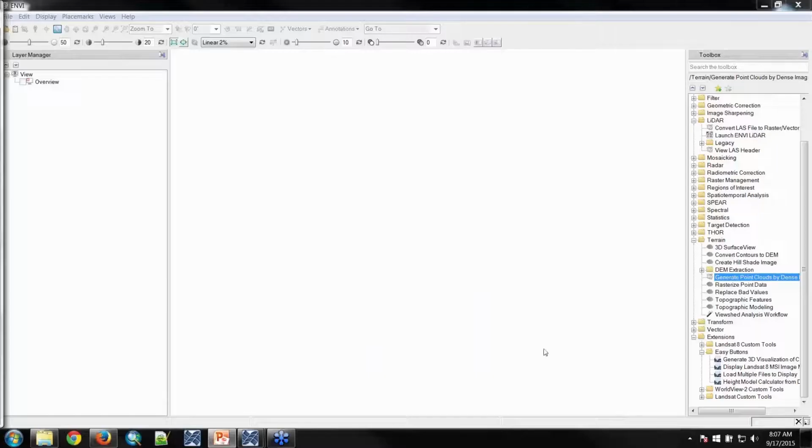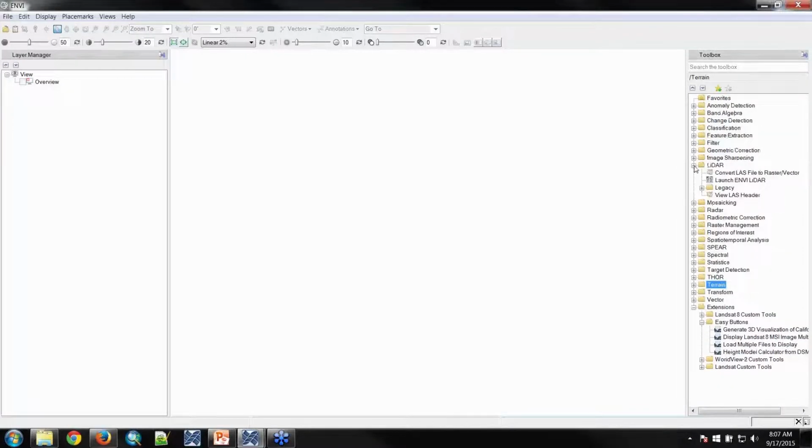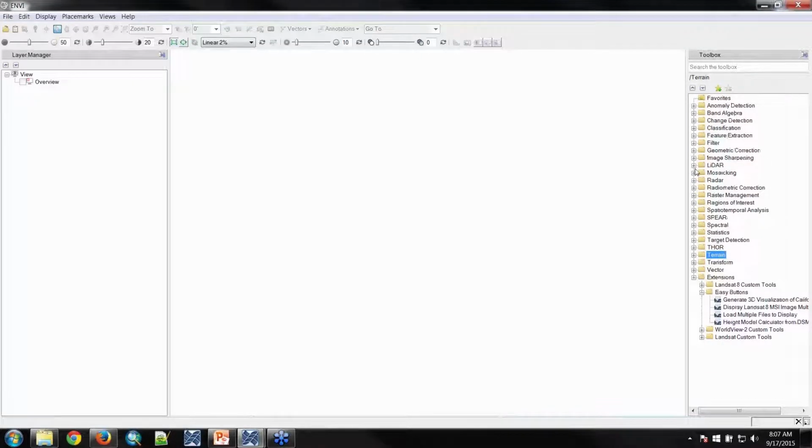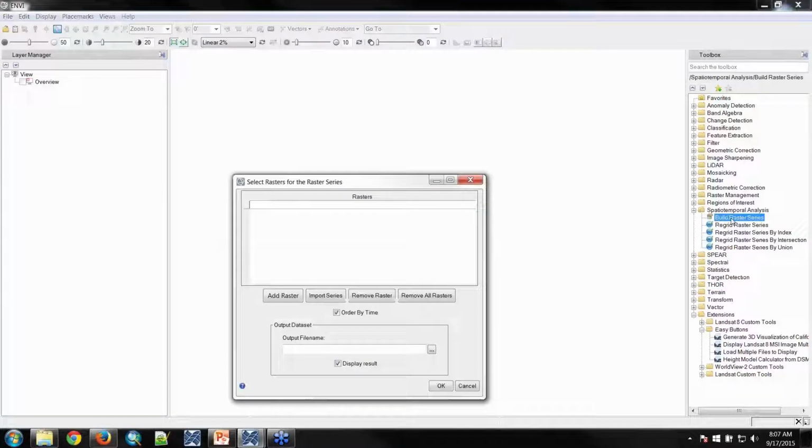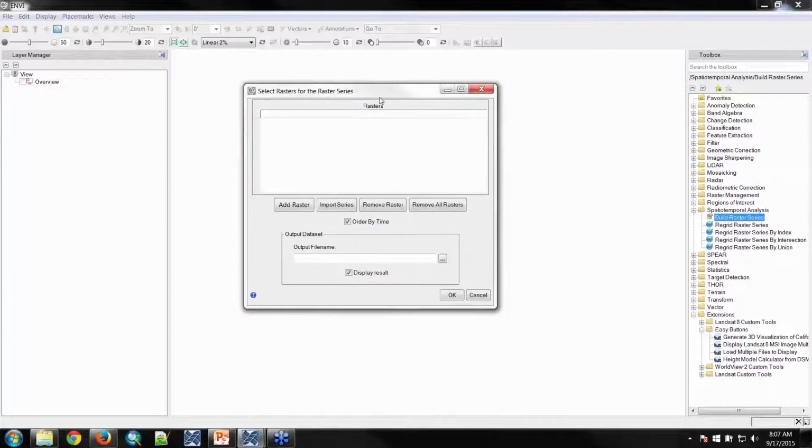So let's go ahead and demo some of these raster series tools. I just want to show how easy it is to, number one, build a raster series, and then number two, regrid it. So let's go into our spatio-temporal analysis toolbox, and we'll build a raster series.